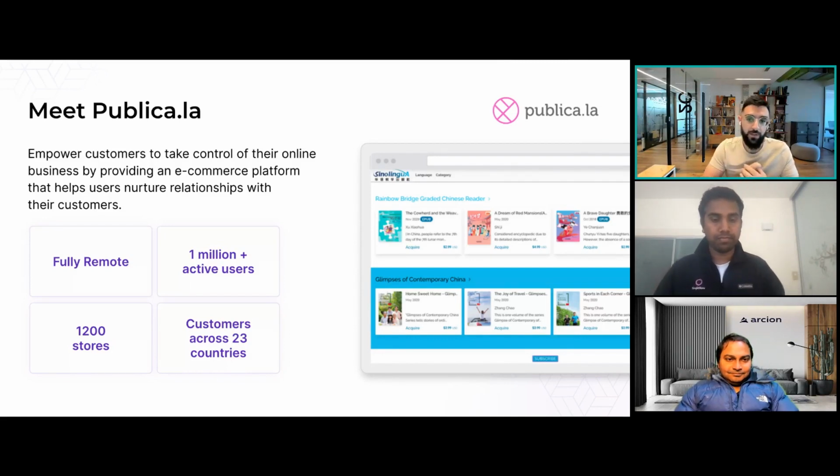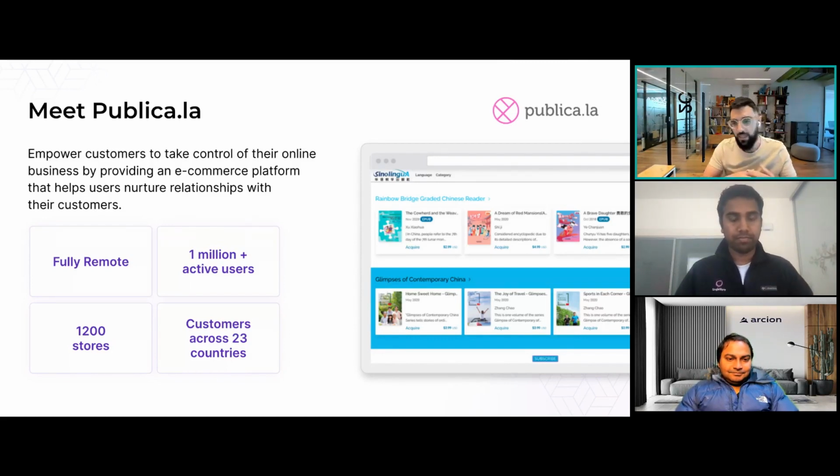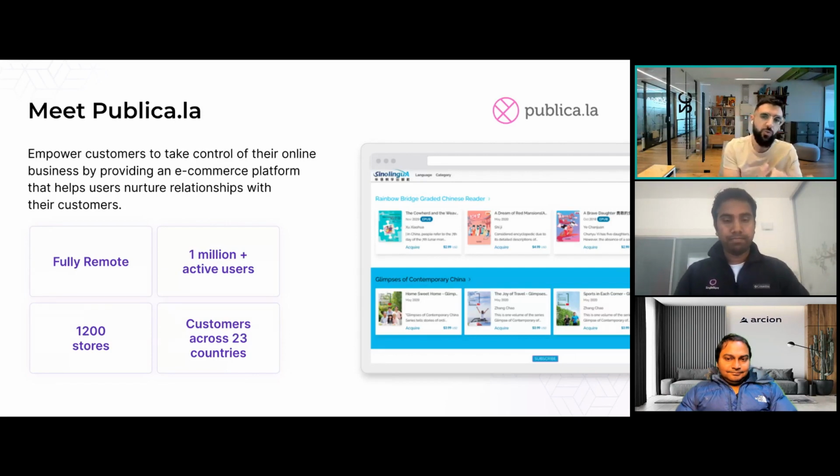And at Publica, we empower publishers from literally all over the world to have their own e-commerce, but with a very, very flexible business model. They can do basically whatever they want. Our main idea behind it is to allow them to have very tight and true relationships with their own customers, with their own audiences, with their readers. We are a fully remote company. We have more than 1,000 stores and are providing service to more than 1 million active users every month.